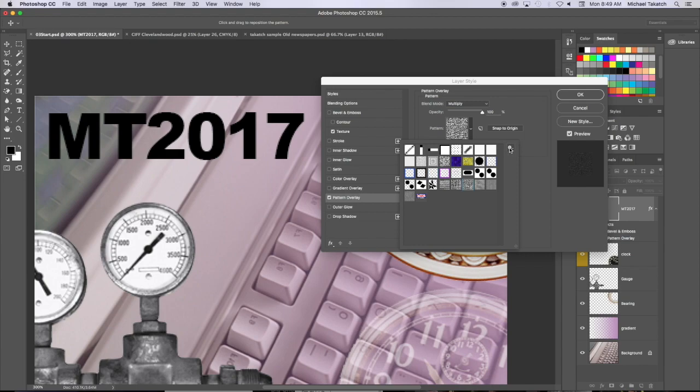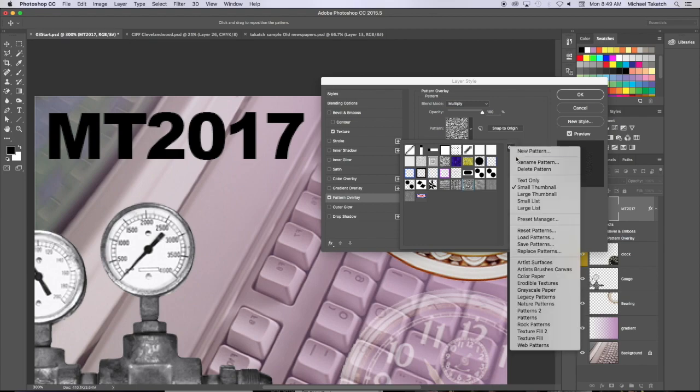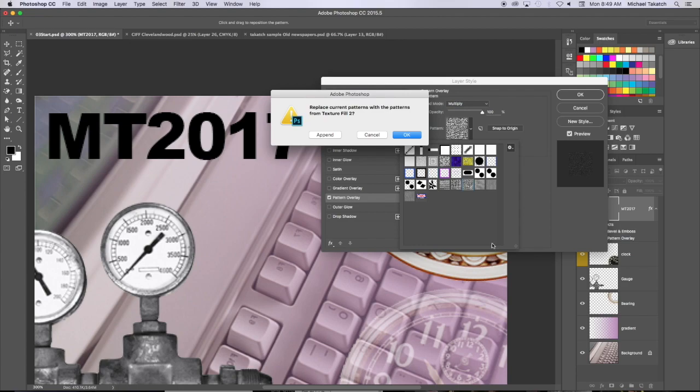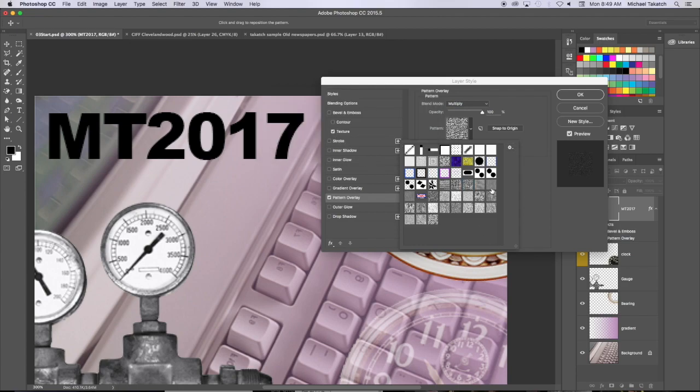Keep in mind when you open up the textures, you can click on the resetting of the patterns, but anything that you've created will be deleted. So usually it's a good idea to actually append it. So if you pick on something that comes up here, rather than replace everything, hit append so you don't lose any of the textures that you might have made.